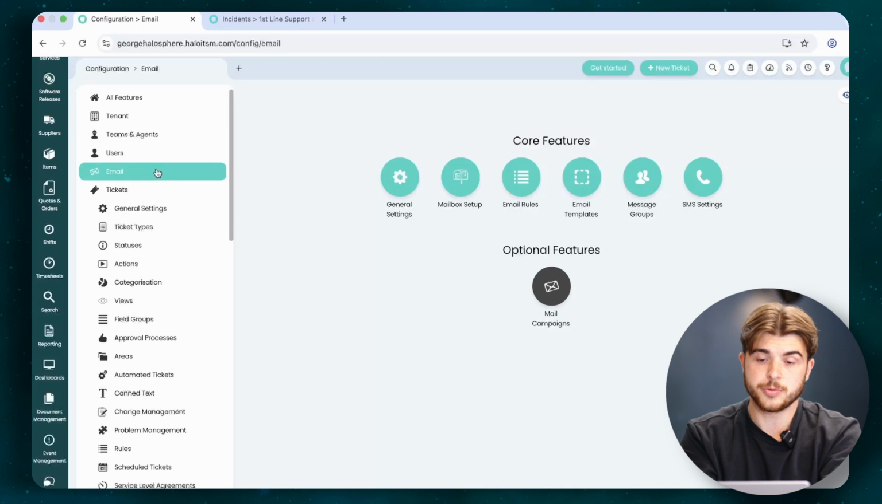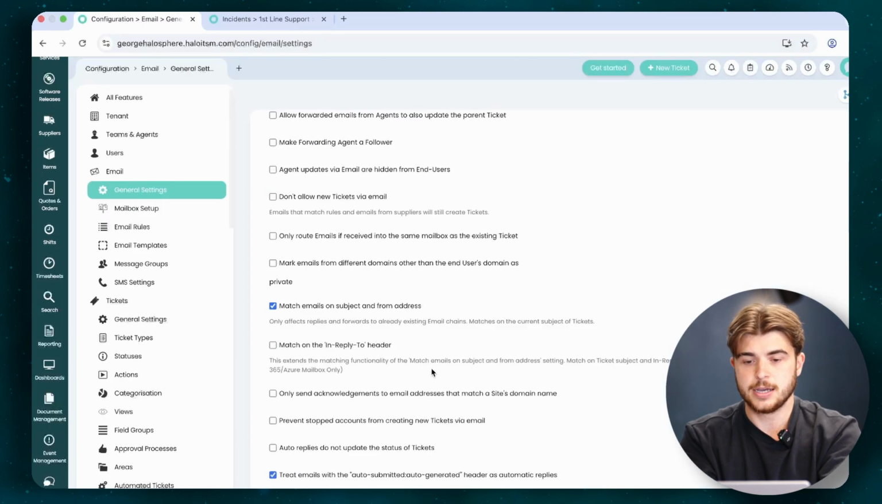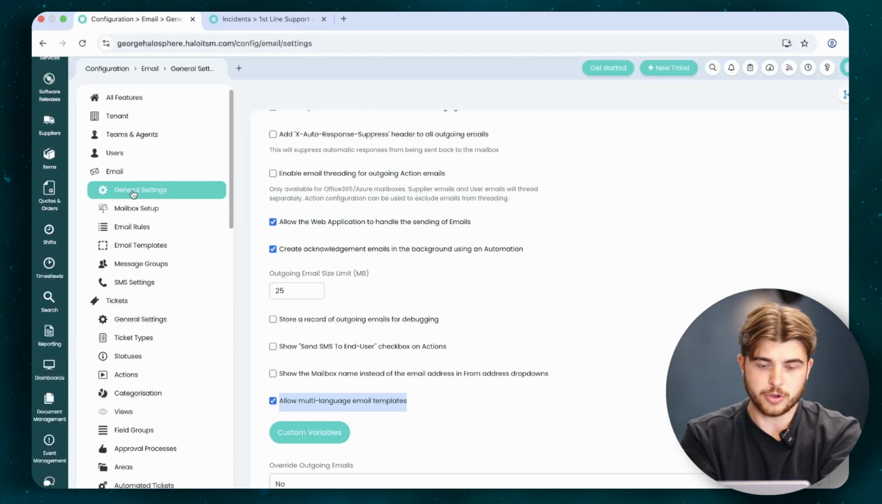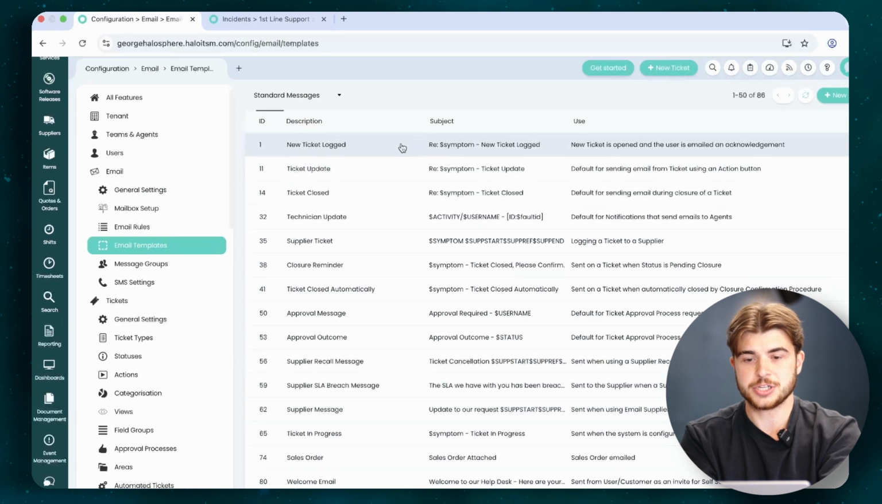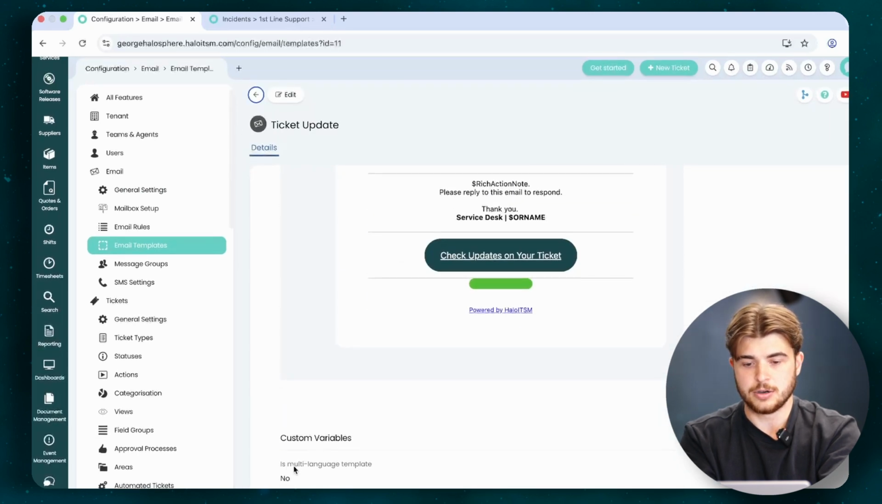The next setting you'll need to enable is within email config and general settings. And there will be a setting near the bottom that allows for multi-language email templates. Once you've enabled those, you'll also then get a setting within your email templates config against each individual one. That setting looks something along the lines of this one here that states, is multi-language template, yes or no?